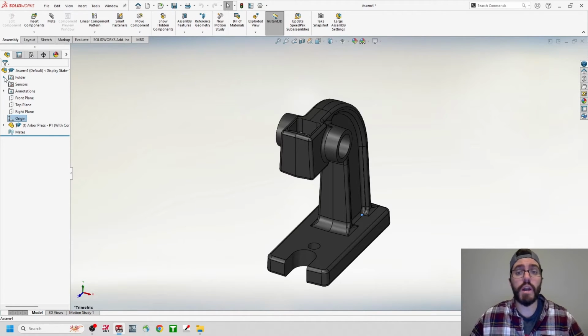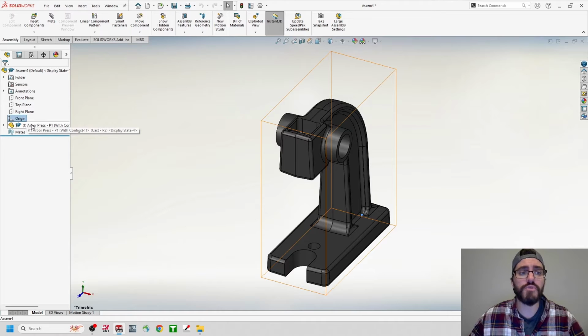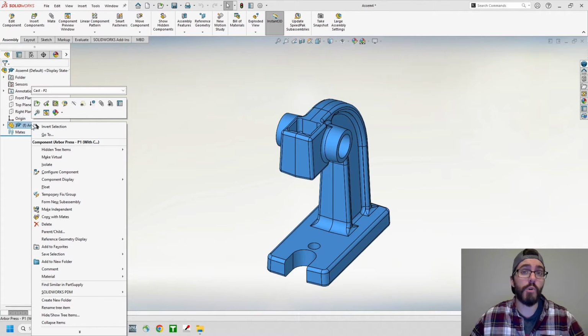Now, you might be wondering why we imported the cast P2 configuration as opposed to the mold P2 configuration, and that's because I wanted to show you my preferred method in controlling configurations in assemblies. So we're just going to come down here to the Arbor Press P1 in our feature tree, right-click on that part, and this is going to open up a drop-down menu. At the top of the menu, you can actually see the drop-down menu we were looking at before for those configurations when we inserted the part.